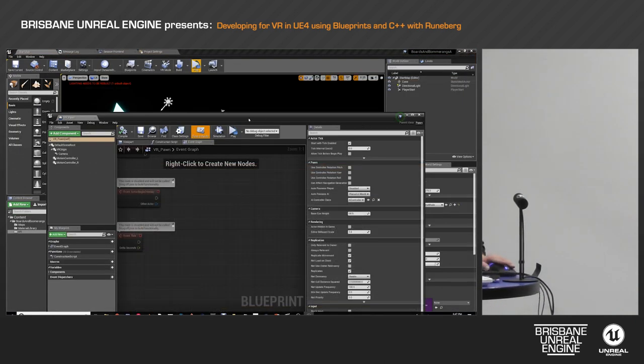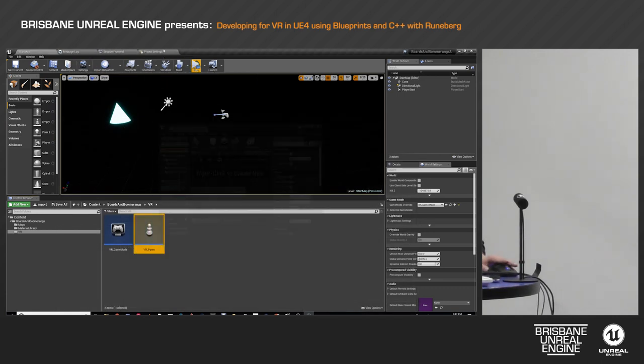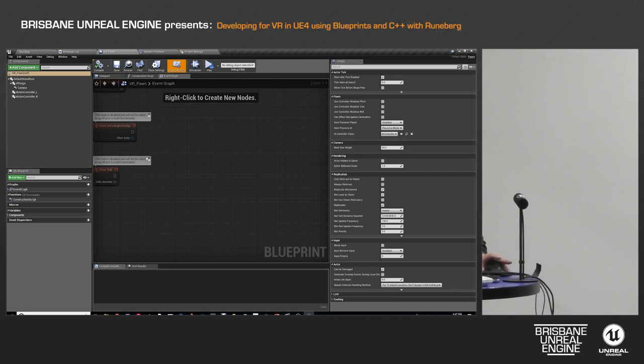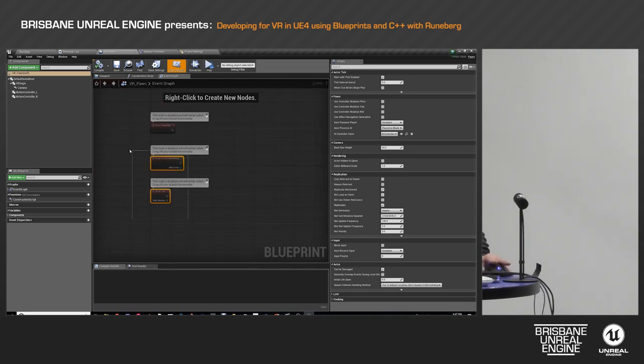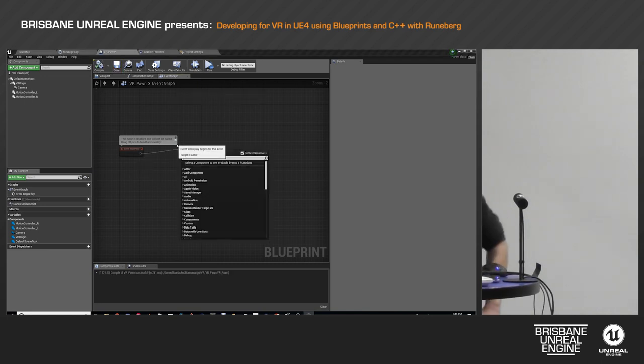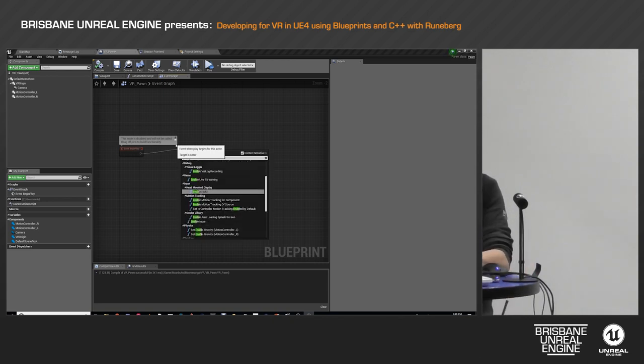So let's just open this up, if I can snap it in. All right, so one thing I like doing, what I normally do with event begin play, is I start VR, like I enable HMD. So there's an old node, enable HMD.